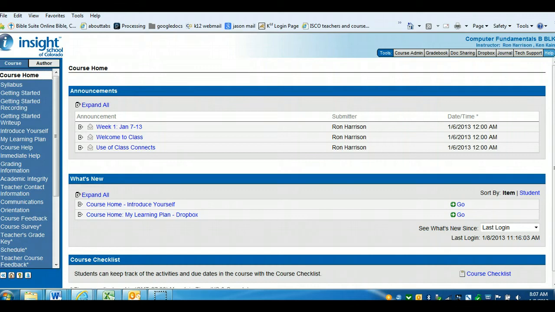Computer Fundamentals B is the second semester of Computer Fundamentals, or the second block of Computer Fundamentals. So most of you have probably taken Computer Fundamentals A. If you haven't, you'll probably still be okay in this class, but you will need to have a pretty good background on using Microsoft Office or OpenOffice. So you need to think about that a little bit. But those of you that took Computer Fundamentals A will have no problems with this class.